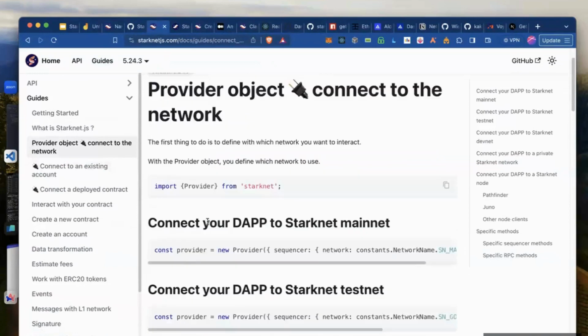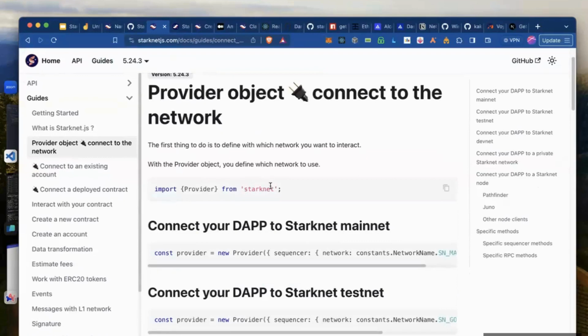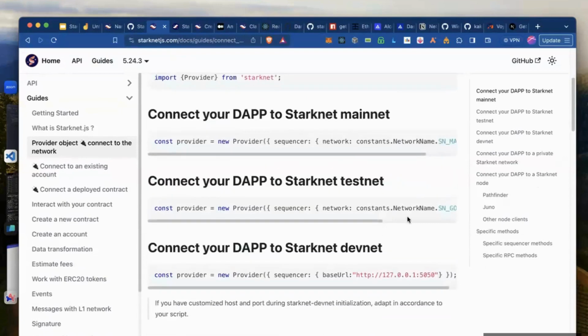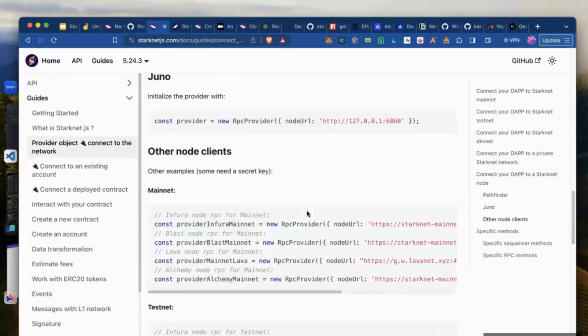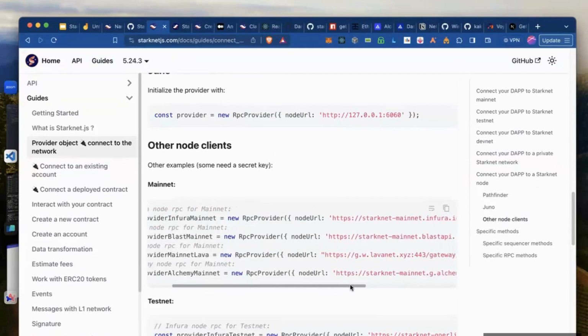Okay, yeah. So to make use of the provider, we are going to import provider from Starknet, right? Then to connect it to mainnet, to connect it to testnet, you can see. If you just copy this, you are good to go. But we are using the Alchemy provider, so we are going to be using this.